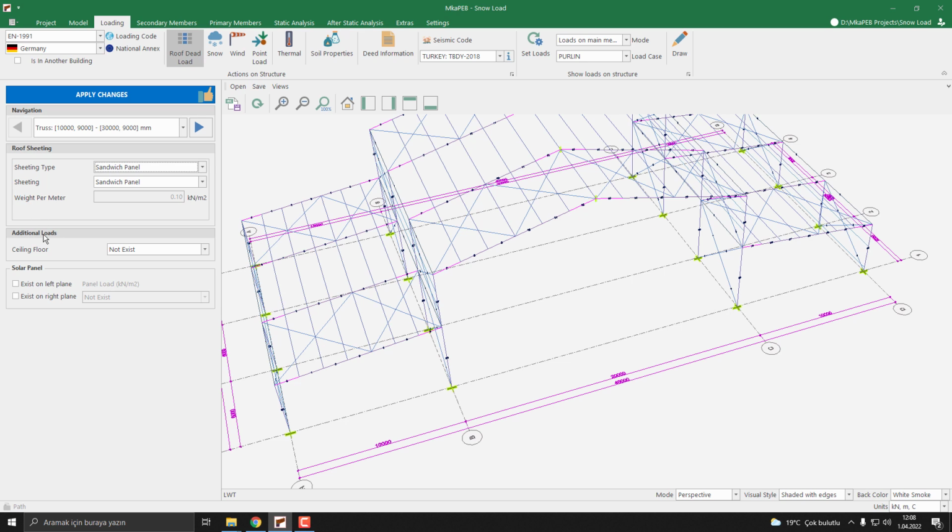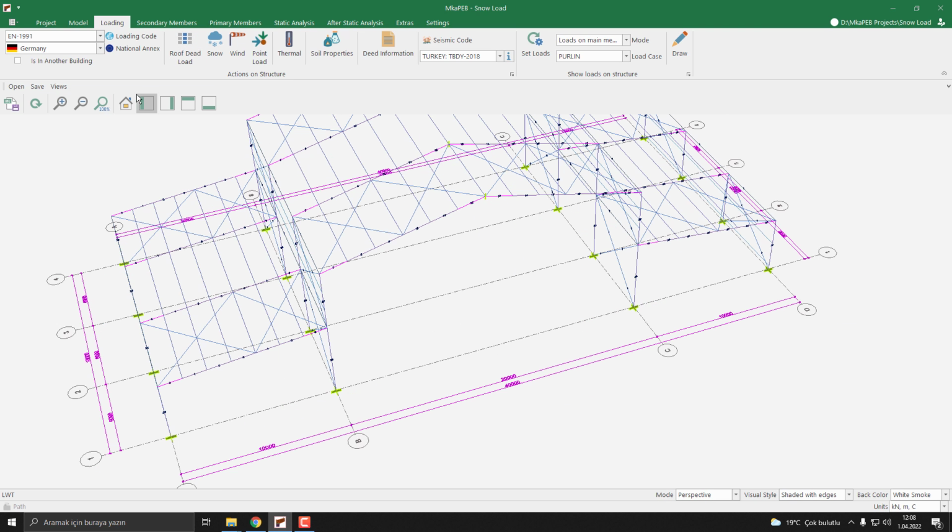You can define additional ceiling loads. Ceiling not exist or different ceiling loads are available in MkaPEB. Let's select not exist. And also you can define the solar panel on the left side of the roof or right side of the roof. Then you can change the roof panel loads. Let's change it. Then click the Apply Change button.